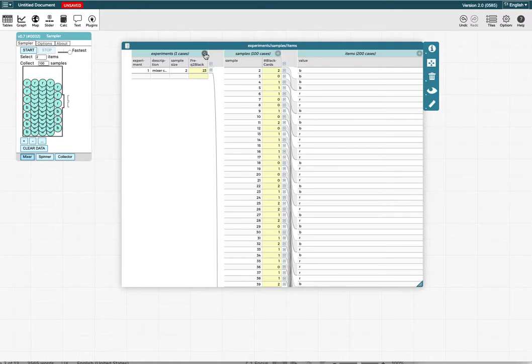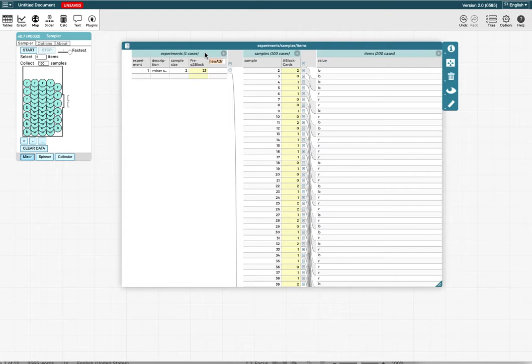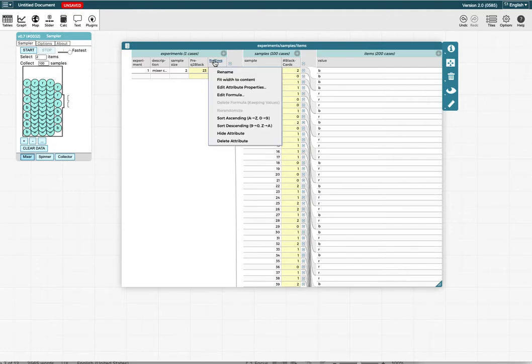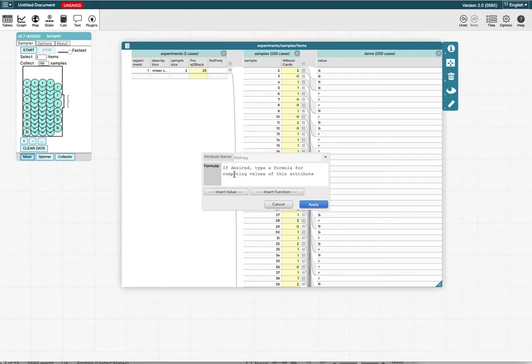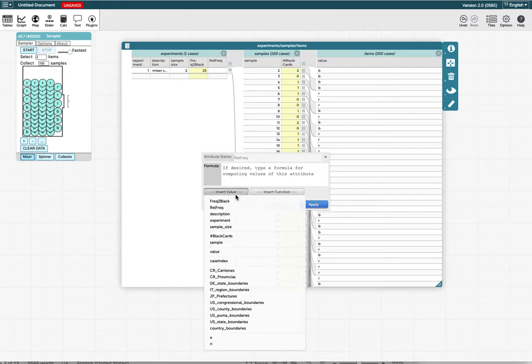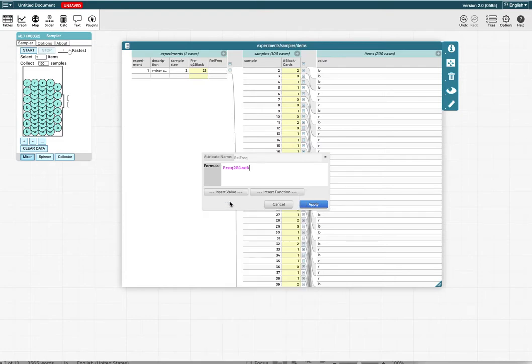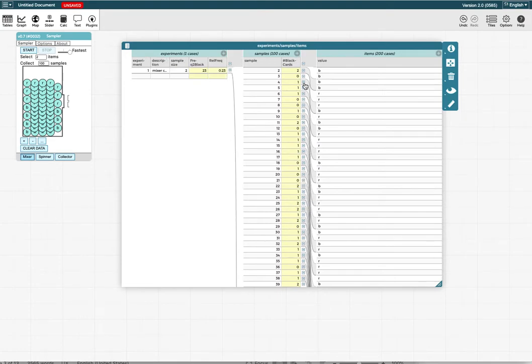So then what I want to do, just easily, I want to compute that relative frequency. And I can make the easy formula here. And insert a value. And in this particular case, since I'm doing 100, I'm going to do frequency 2 black, and in this case, I'm going to divide by 100. So there I've got my relative frequency.